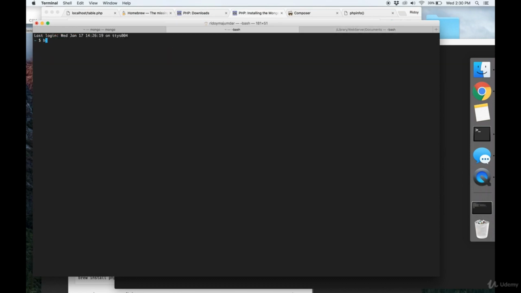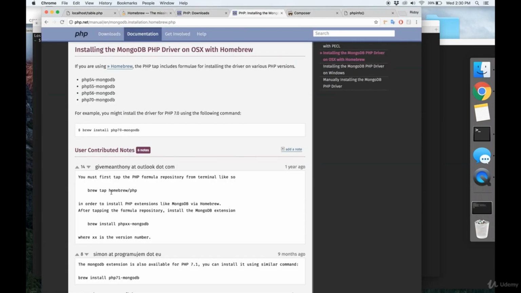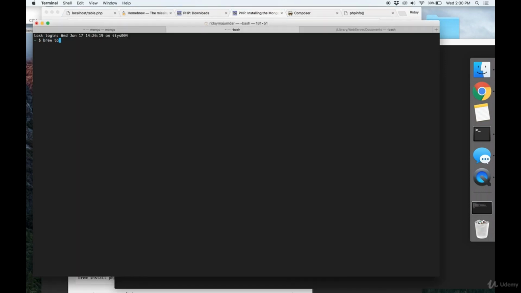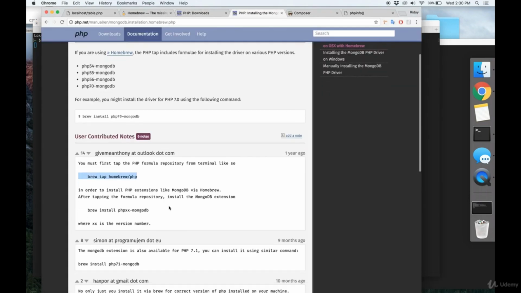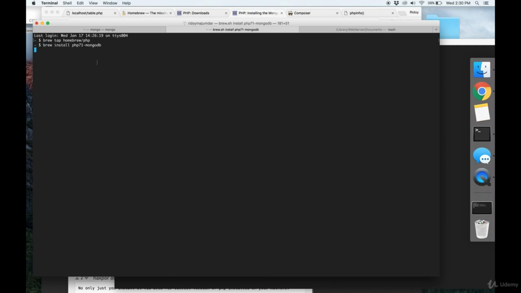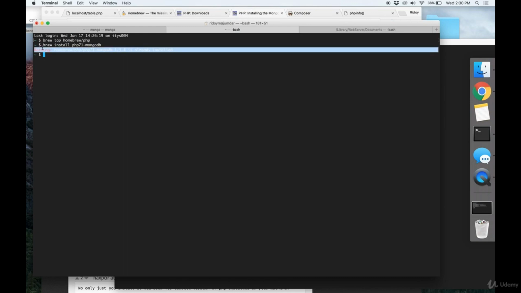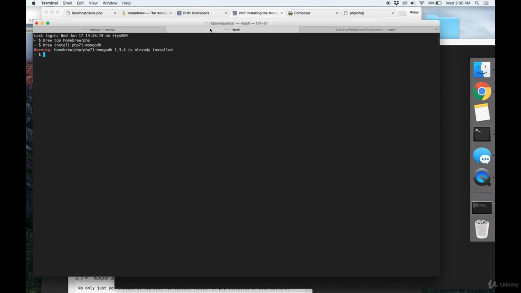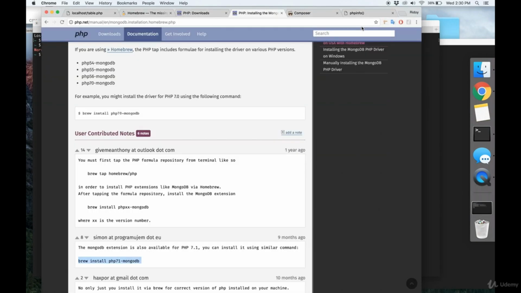So first off, we need to do brew tap homebrew/php. And then once that happens, do brew install php71-mongodb, and that will install the driver that we need. I've already installed it, so it gave me this warning, but it will print out a lot more when you install it for the first time.